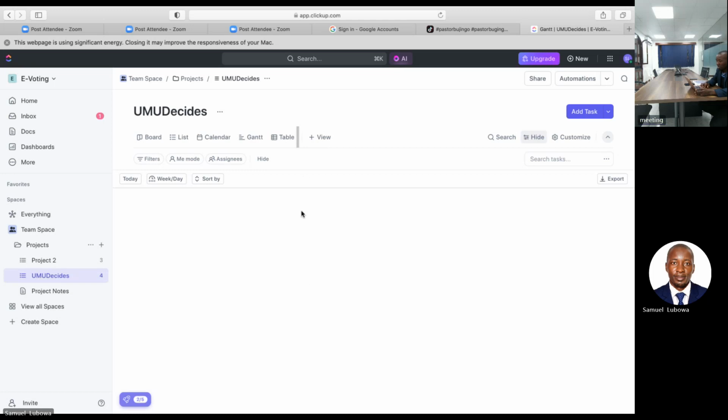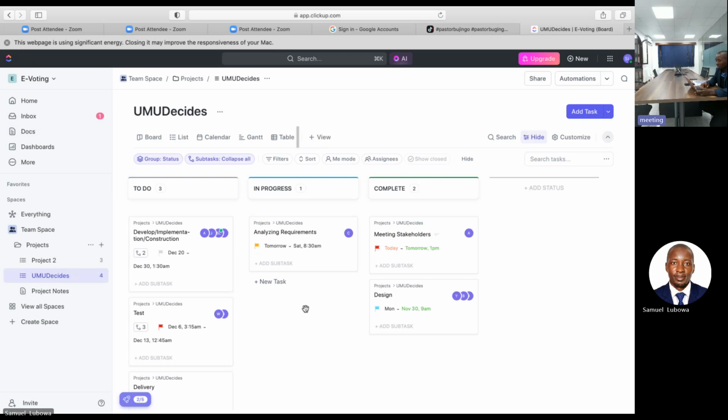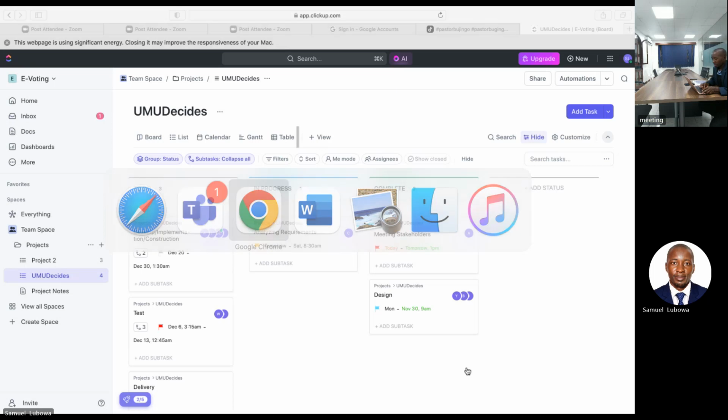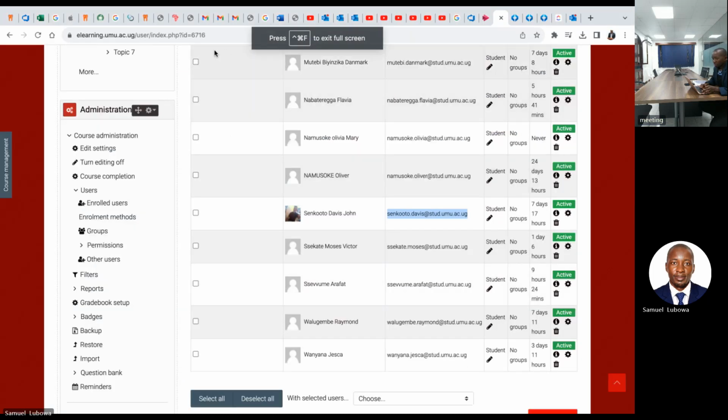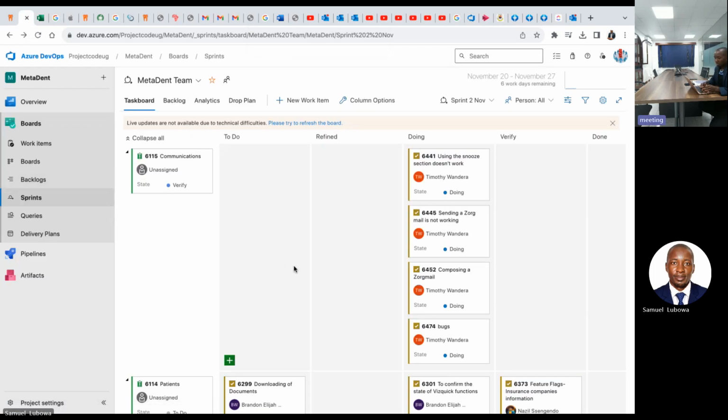Let's see. Limited permissions. Yeah, because it is a free account, but once it is something that is paid for, then you can exhaust and get a lot. Just to cross to another tool here, this is Microsoft Azure. It is a paid tool where you have almost a similar kind of structure and layout that you can use.